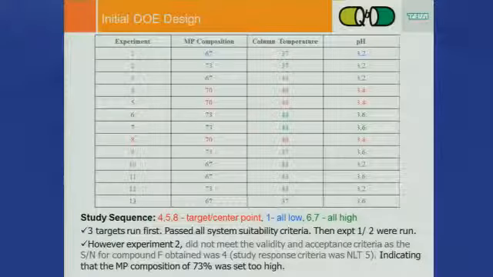Here's the initial DOE design. This was the initial study sequence. We ran 4, 5, 8, then all low, and then the all high, 6 and 7. So 3 targets were run first, passed all system suitability. Then experiments 1 and 2 were run. We ran 1, then we ran 2. When we ran experiment 2, it did not meet the validity and acceptance criteria as signal to noise for compound F obtained was 4. The study response criteria was not less than 5.